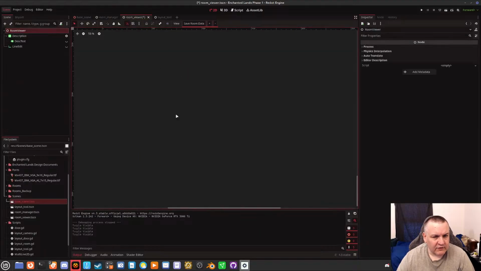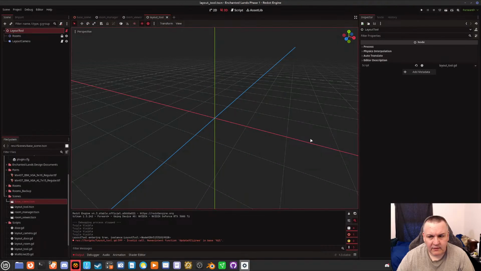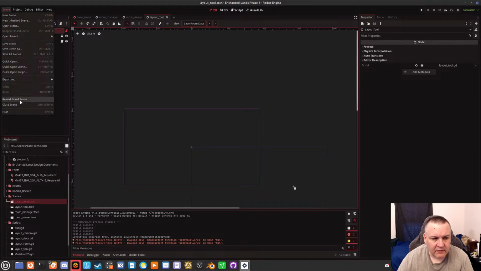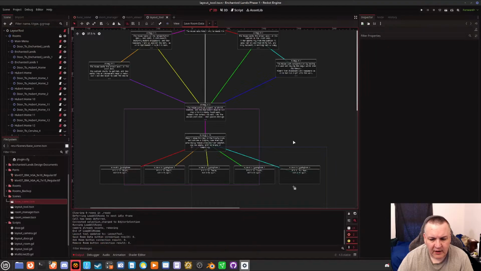Let's reload save scene because I don't want to screw with that anyways. Okay, so the layout tool is actually a separate scene. And what just happened? Something happened weird. Reload save scene. Okay, it's back. I don't know what that weird thing was.